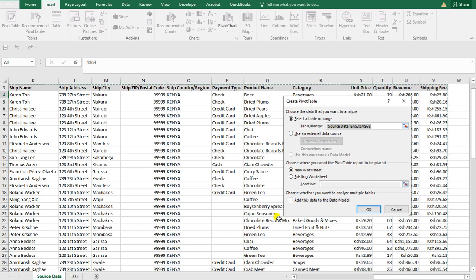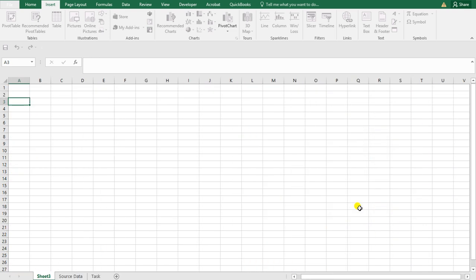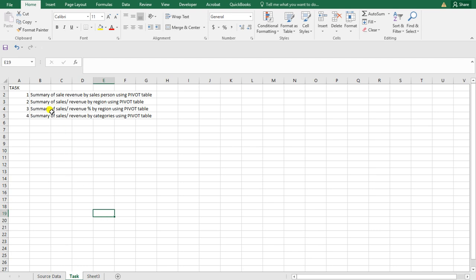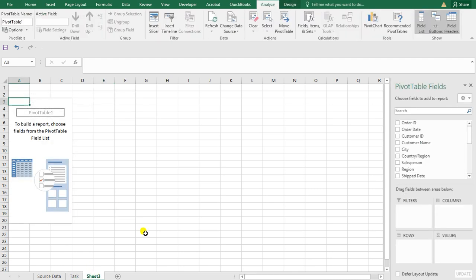Because we want to do various tasks, in this case, you can use a new workbook. So therefore, I'm going to create a new workbook. So that is our new workbook. Pivot has appeared. Our task basically will include, number one, we need to do a summary of sales revenue by salesperson using pivot table. So sales revenue by salesperson.